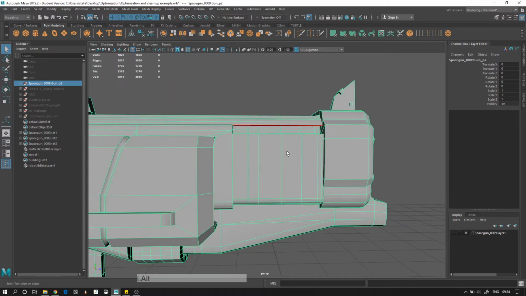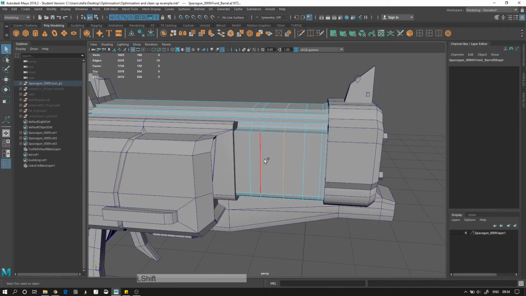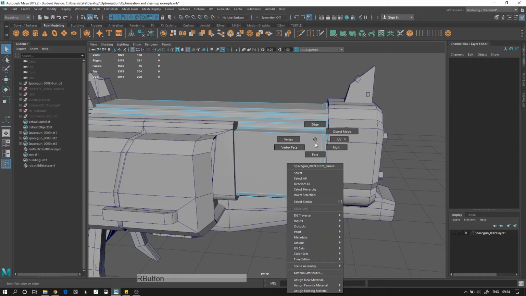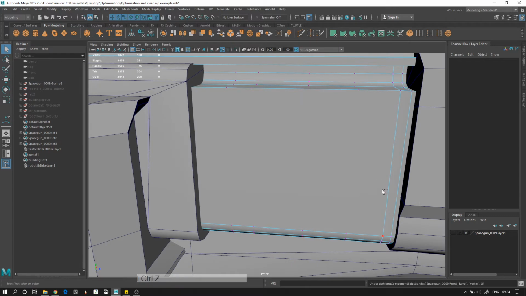So for a start, these edges don't do anything, so we're just going to get rid of them. And notice I'm not just going to press delete, I'm going to press control delete, because if I just press delete, the vertices are still there. So you want to press control delete and the vertices disappear.